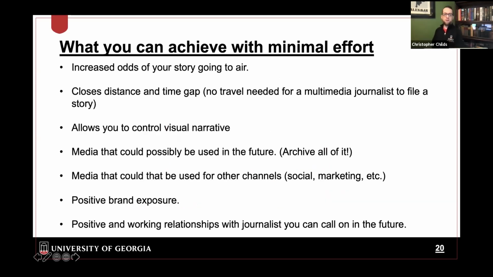All right, next slide. What you can achieve with minimal effort is just increasing the odds of your story going to air. You're closing that distance gap. You're controlling the visual narrative. You've created media that you could possibly use in the future. I would definitely encourage you to archive everything you shoot. Don't depend on news agencies going back and getting footage you sent them before. Sometimes that happens, but it's rare.